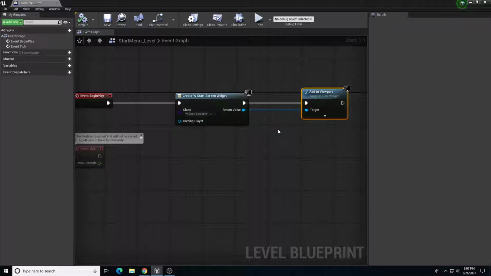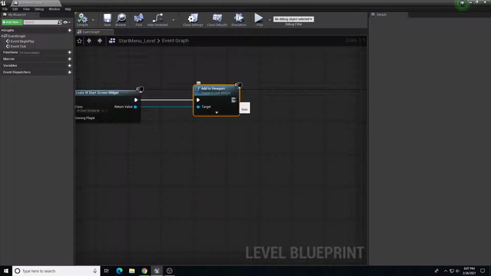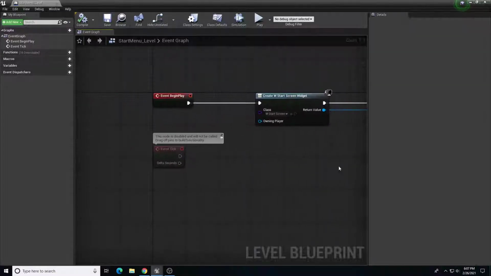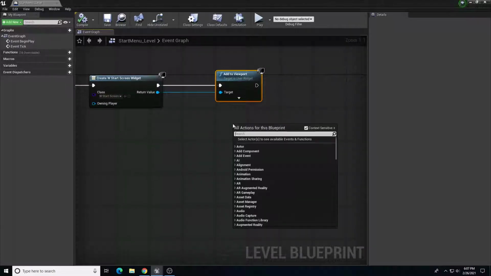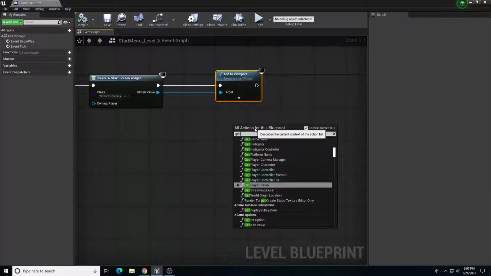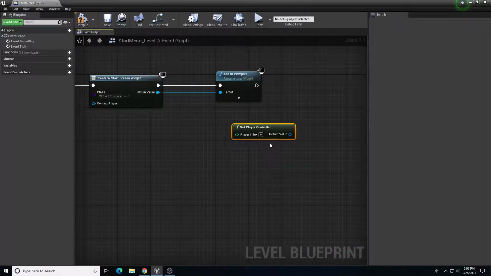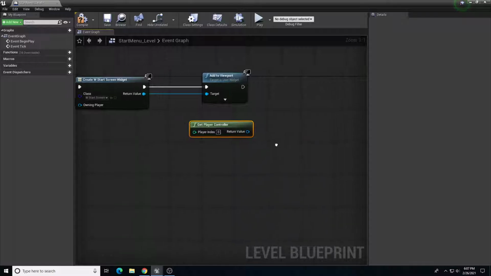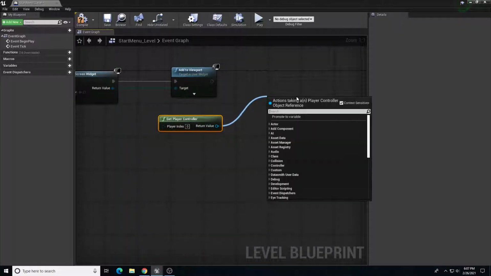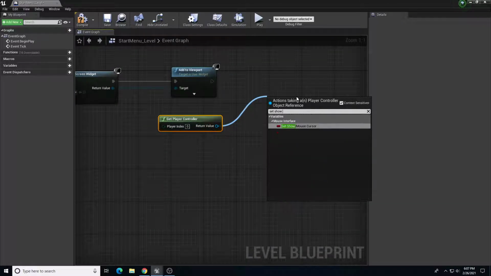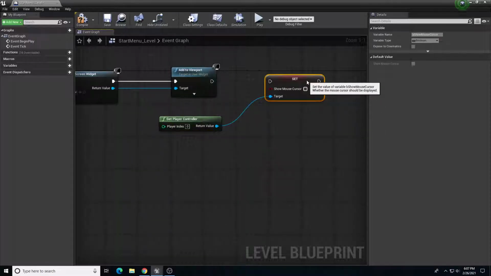All right, there's a couple of things where we want to be able to show the cursor as well. So we want to drag out one thing. Yep, we want to come in here underneath that and choose Get Player Controller. All right, and from that, we're going to drag out the return value, and we're going to choose Set Show Mouse Cursor. There you go. And we want to turn on Show Mouse Cursor.